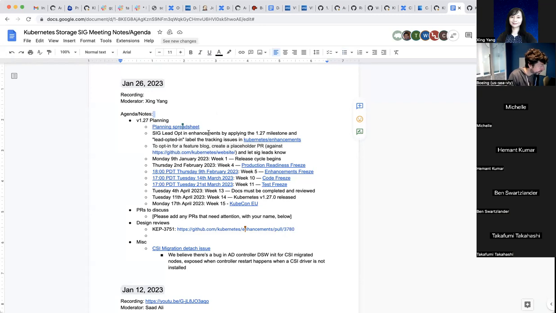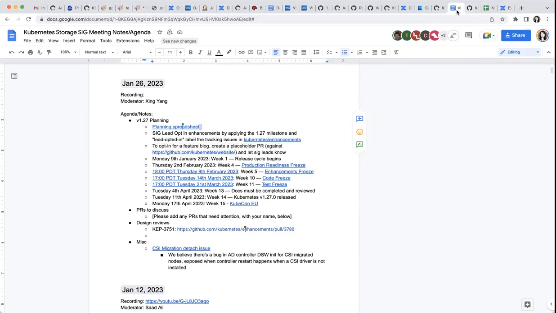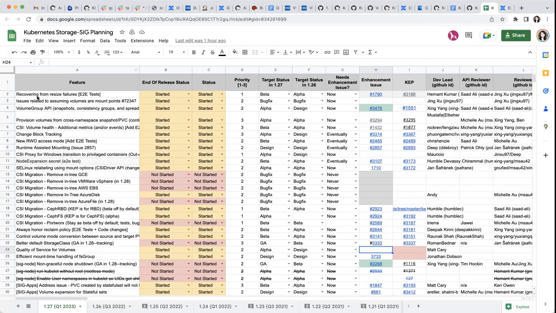If you are working on an enhancement, make sure that the enhancement issue has the lead opt-in label. If it's not on, please ping one of the SIG leads. And also, if you want to opt in for a blog, create a placeholder PR against the Kubernetes website repo, and let the SIG leads know. So let's move on to this spreadsheet.